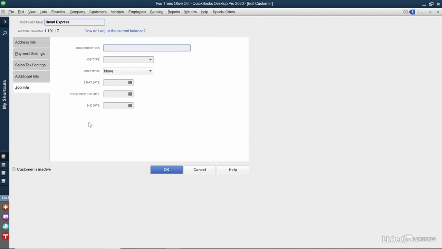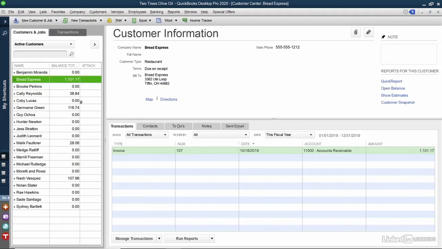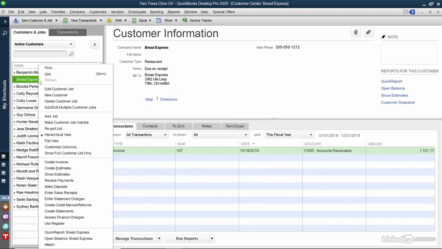Now, I might need an additional job for that customer. Maybe they're a repeat customer or they have multiple jobs, and I want to keep the job items completely separate from each other. To do that, I'll click Cancel to get out of this, and I'll right-click on the customer instead. From here, select Add Job.